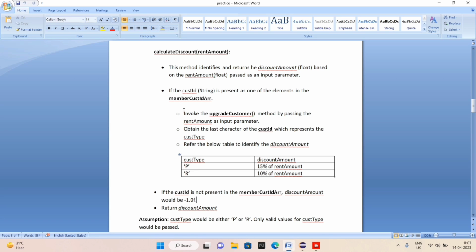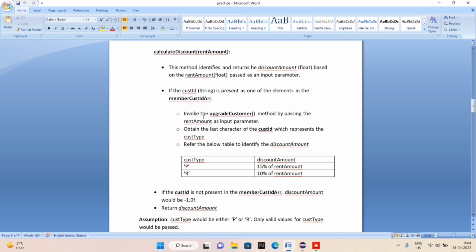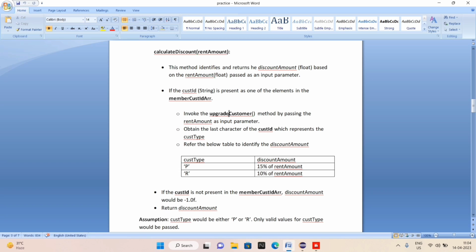So let's start from the second line. Let's say we found our customer id. In the if condition we have to invoke the upgrade customer method by passing the rent amount as an input parameter. So here we have to call the upgrade customer. Invoke means we have to use the upgrade customer method in our if condition. First of all, always check, because sometimes in Infosys practice problems, the same function name is created in different classes.